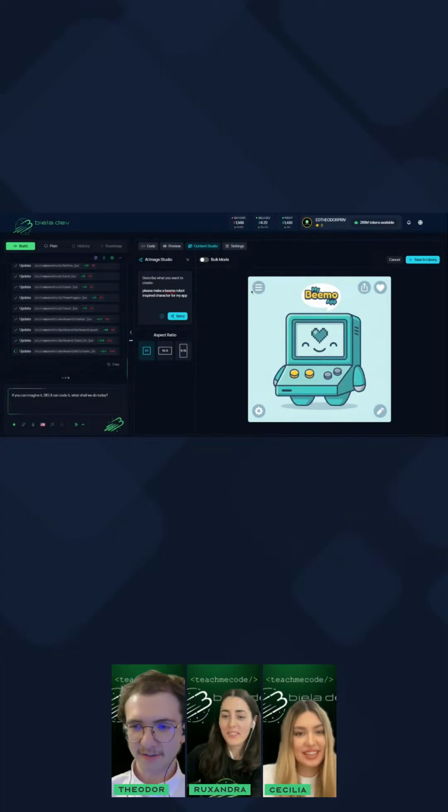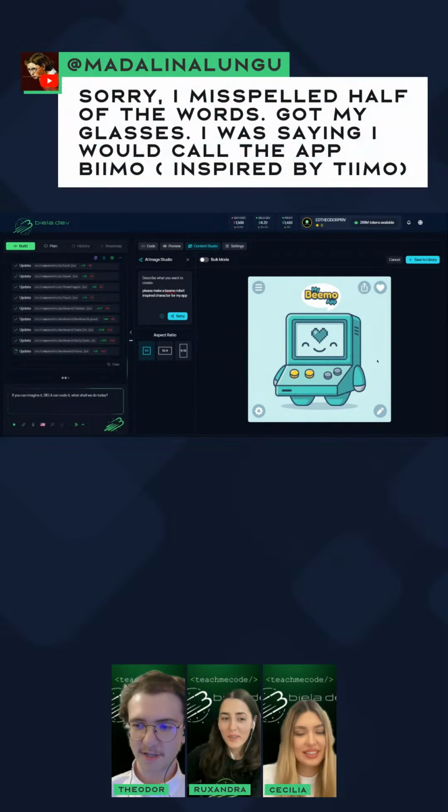However, I do not like these things here, but we can remove them in a different prompt. But I do really like this. It's such a cute character. Maybe we can implement this into the AI chat engine that we're going to be adding to the app. What do you guys think?